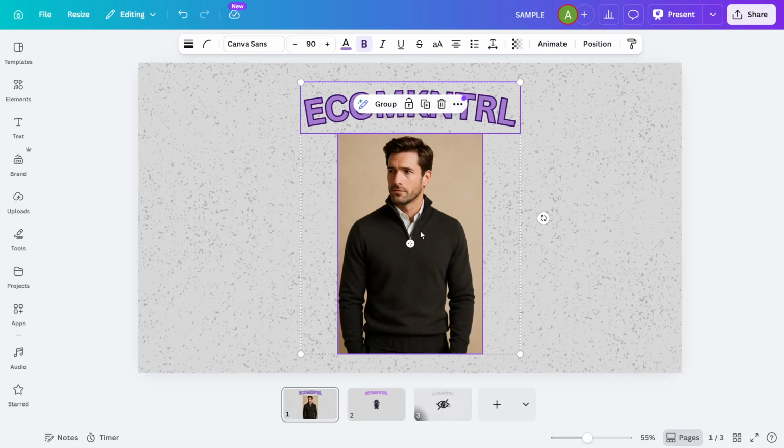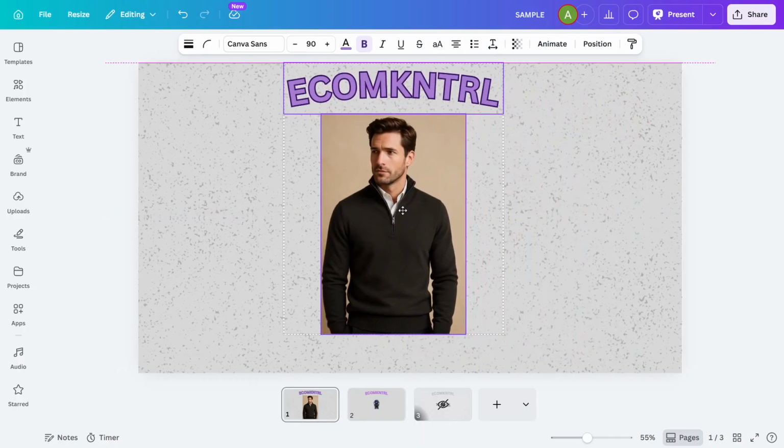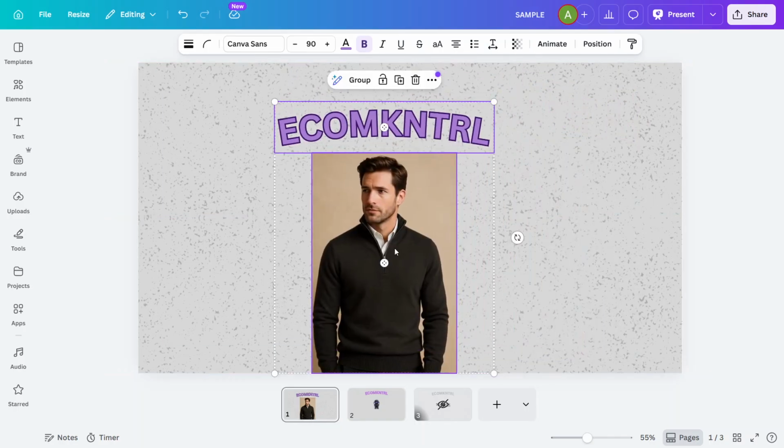And that's it. Your elements are now ungrouped in Canva, giving you full control to edit each piece exactly how you want.